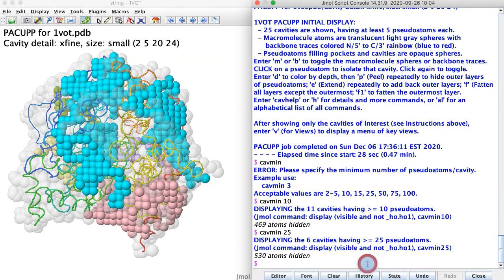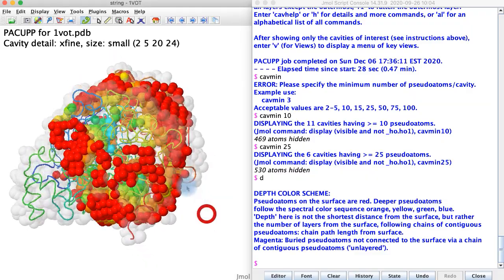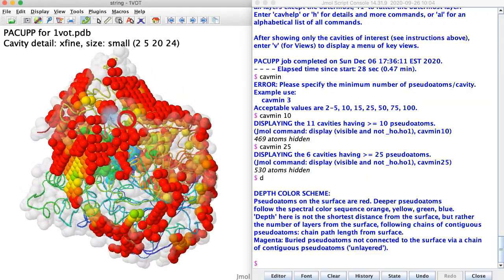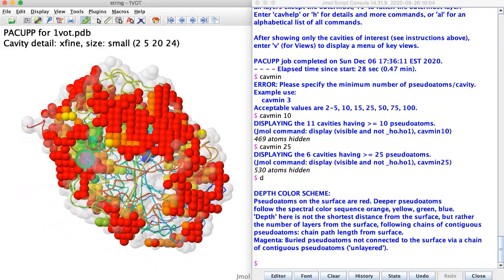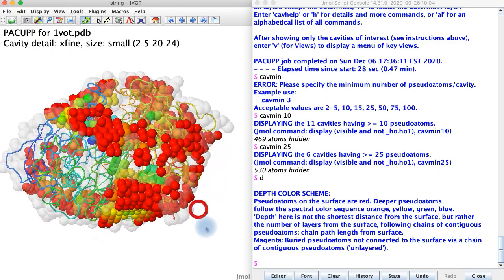So the next thing I'm going to do is color the cavities by depth from the surface. To do that, I enter the command D. What I'm looking for here is the deepest cavity. The deepest cavity will have blue atoms at its greatest depth, and perhaps you can see it already.